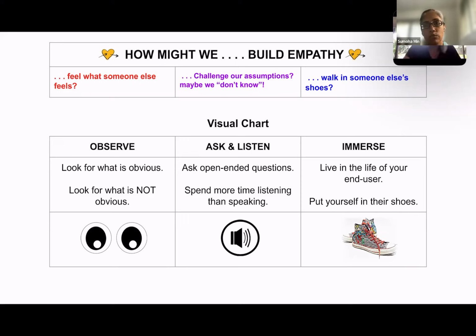So I have all these Google documents that you can make copies of, where we're really looking to do 3 things to develop our empathy skill. We're looking to observe for what is obvious and what is not obvious. We're looking to ask and listen, right? We're looking to ask open-ended questions and spend more time listening than speaking. And we're looking to immerse ourselves in the life of our end user.